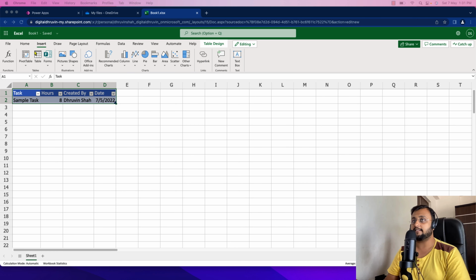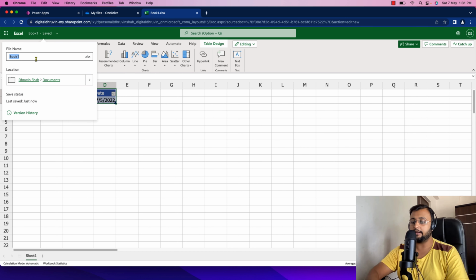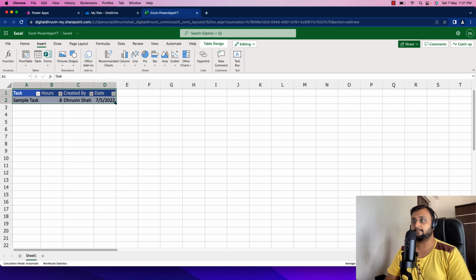Now your Excel is ready. You need to provide a proper name for your Excel. So I am providing the name Excel Power Apps YouTube. You can provide the name as per your convenience, or you can upload your existing file into OneDrive and just create the app on top of that by creating a table. So it's totally up to you.